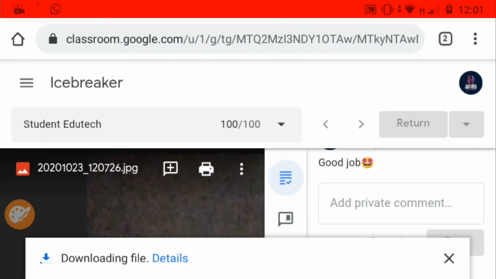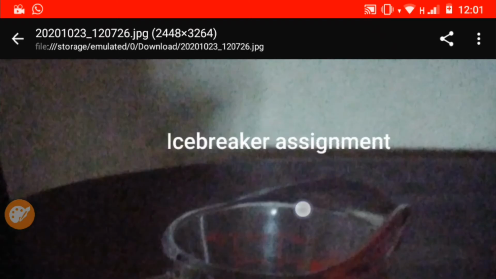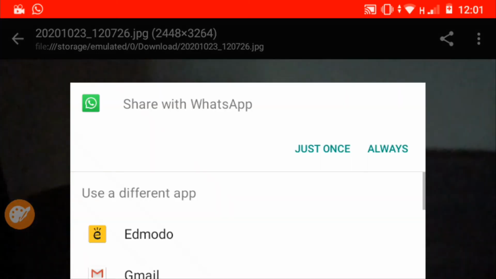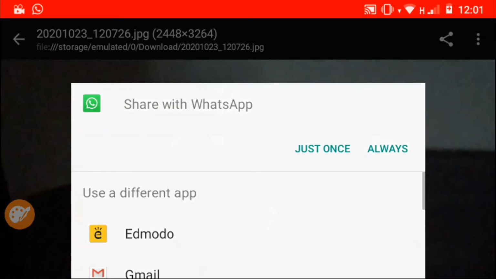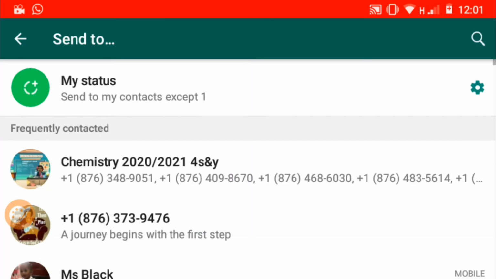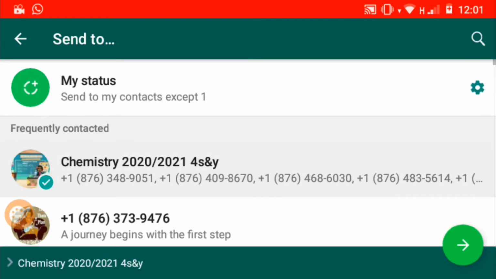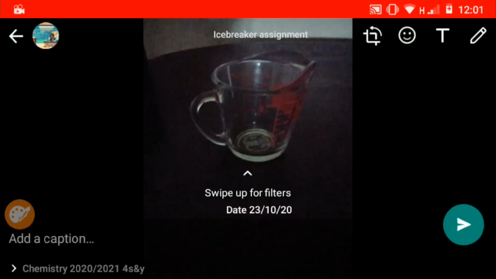And then, as you can see, the image is downloading. It's downloading as a file. I'm going to click Open. And here I have a preview of the image, right? The student went ahead and typed icebreaker assignment and all of that. So I'm going to go ahead now and share this in my class WhatsApp group. And once I do that, it will allow me to edit the picture, which is what I'm really striving for.